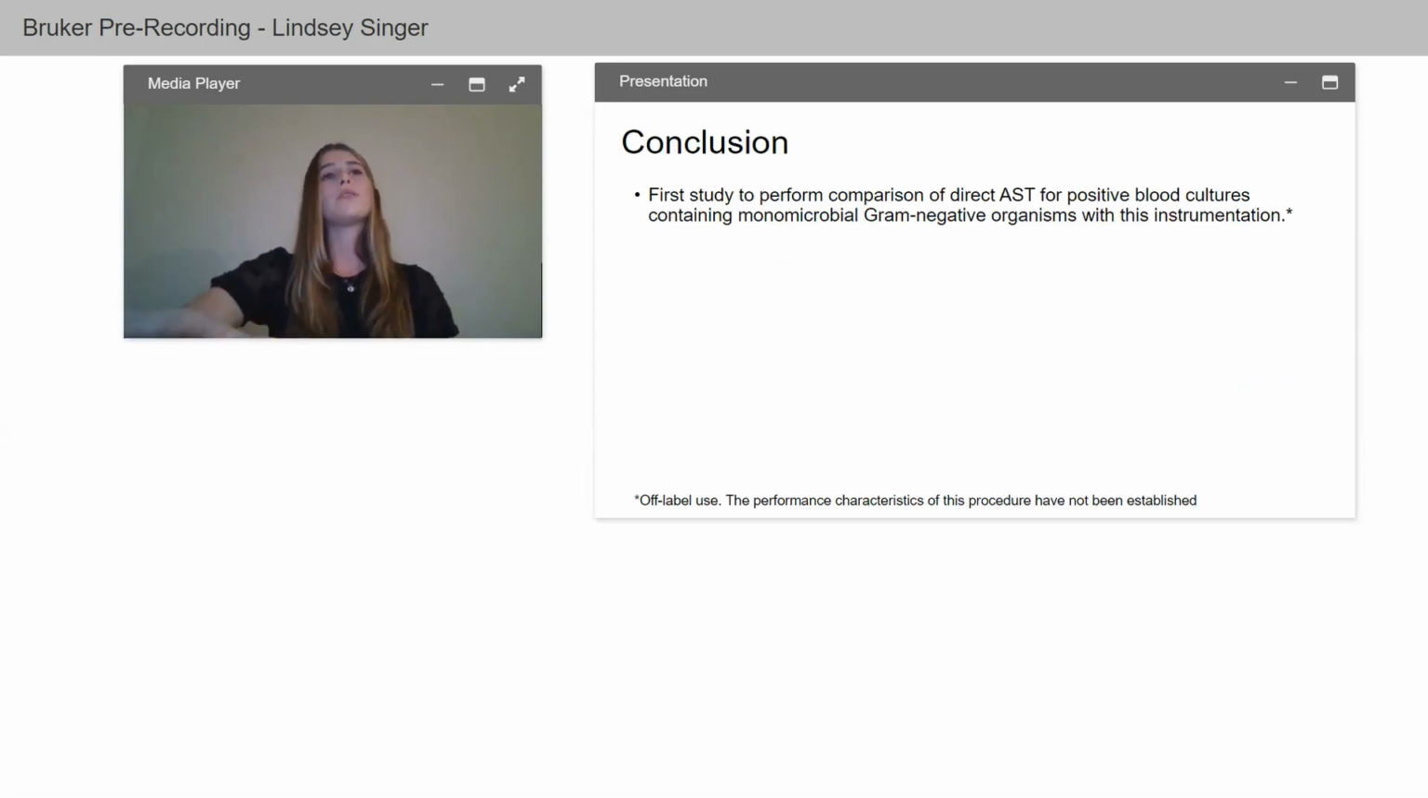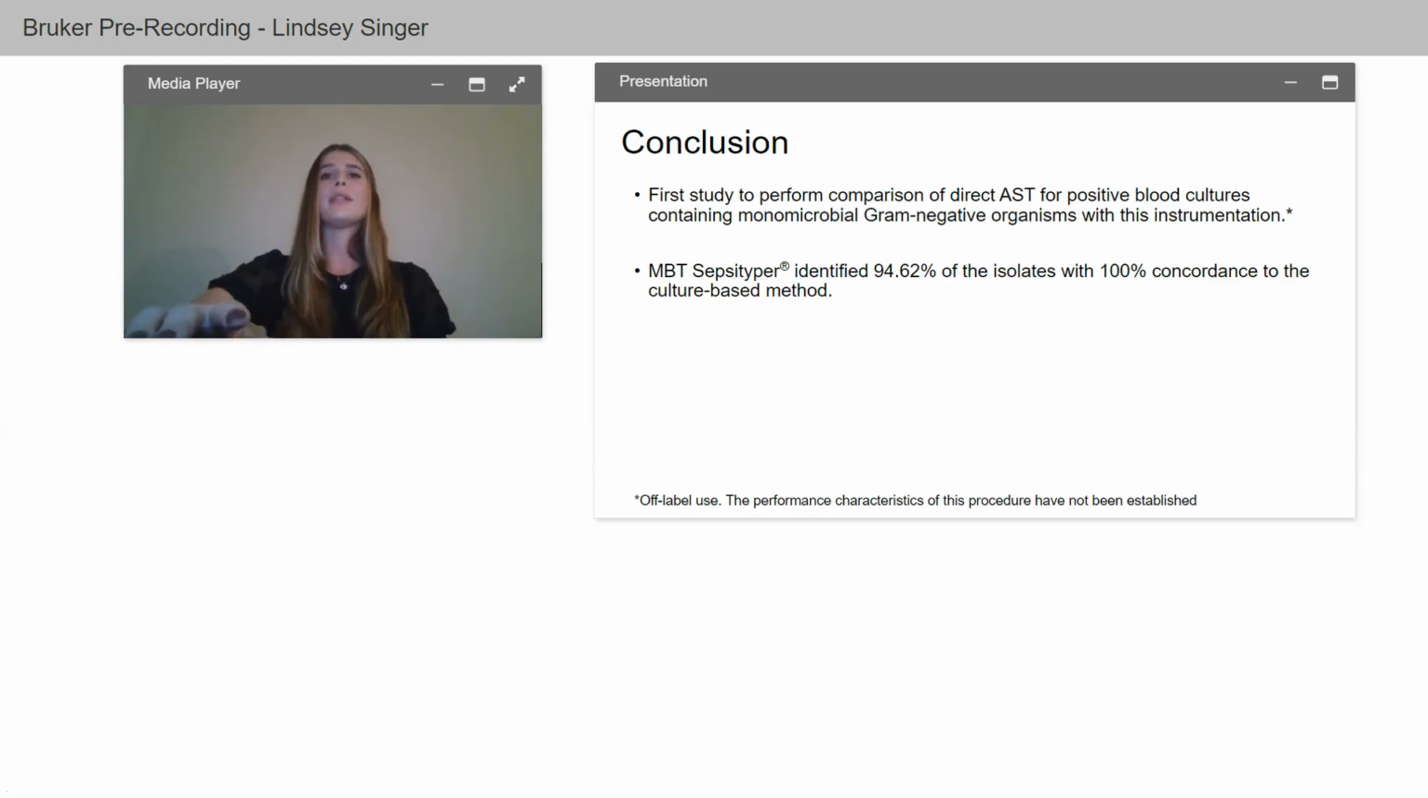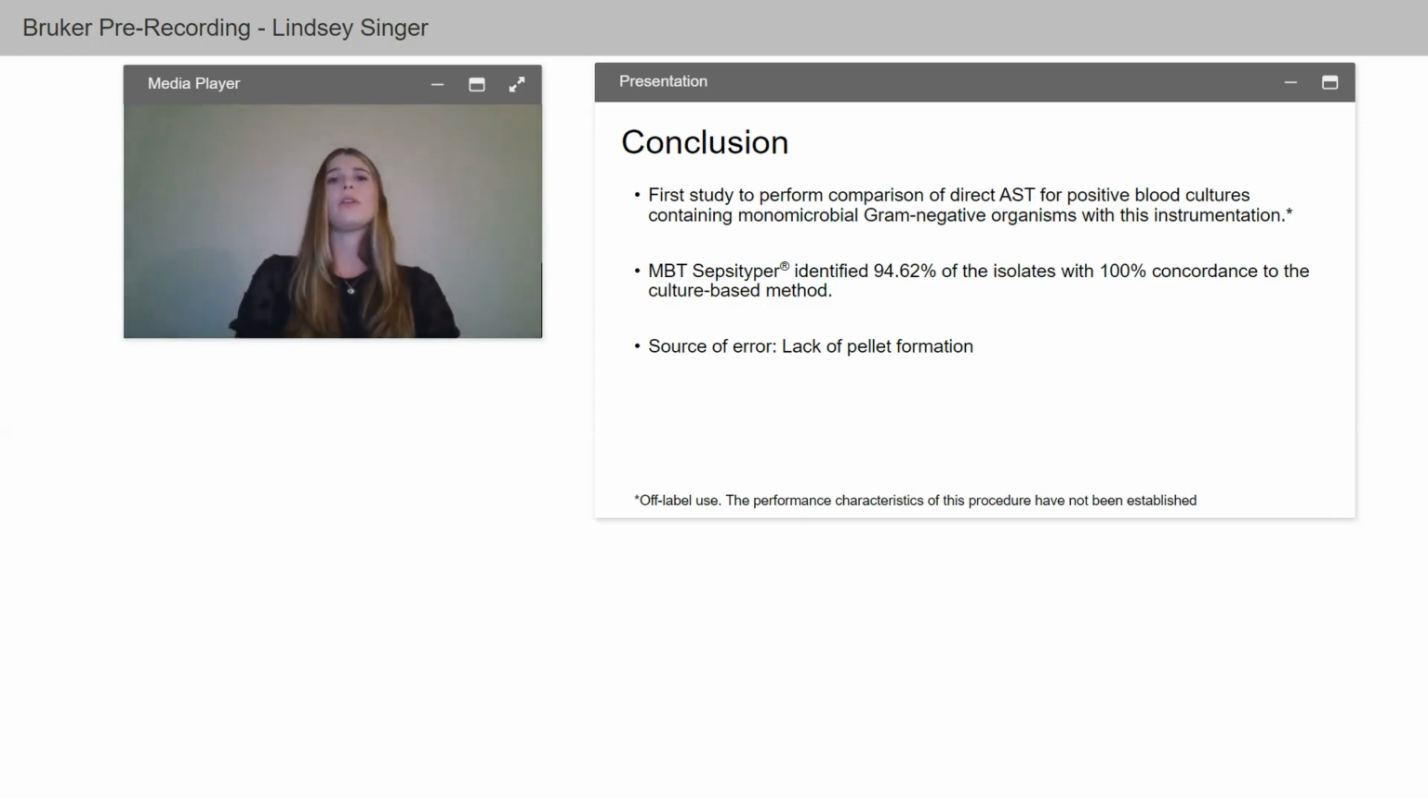In conclusion, this is the first study to perform a comparison of direct AST for positive blood cultures containing monomicrobial gram-negative organisms with this type of instrumentation. The MBT Sepsityper identified 94.6% of isolates with 100% concordance to the culture-based method. A main source of error was a lack of pellet formation. If it wasn't abundant, it was difficult to spot on the MALDI target, and also it would be difficult to use the pellet for both steps of the study.